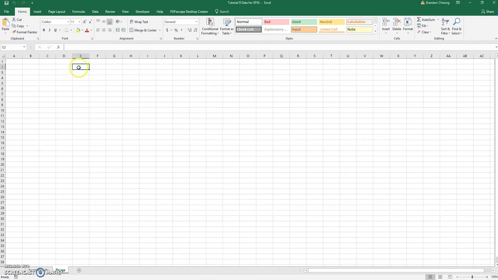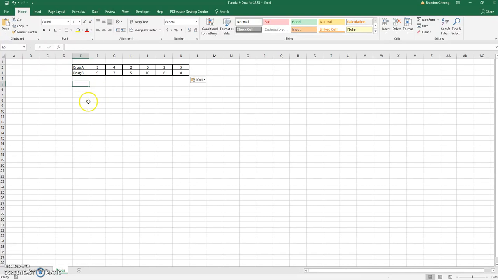And I might just put it here. Now in order to transfer this data into SPSS, we have to set up two columns. The first column is going to be drug. The second one is going to be pain level. Here we need to put in drug A, and we have to do that 3 times.